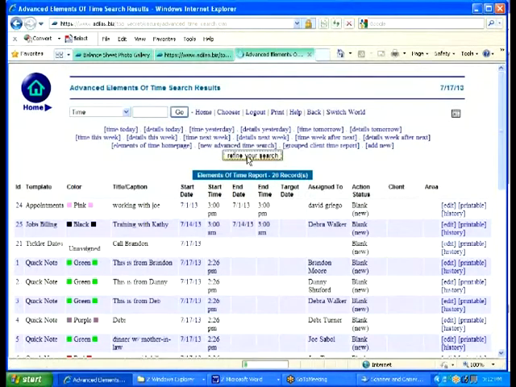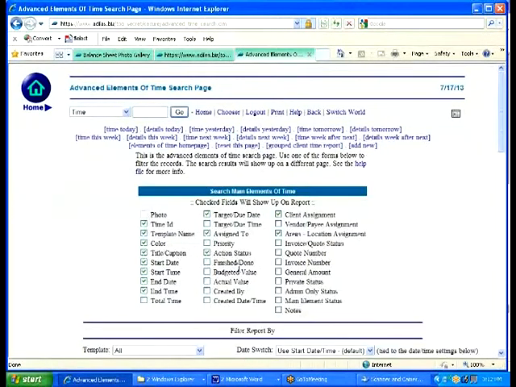Watch this. What would you like to see? Oh, you know what? I really want to see the notes. That was very important. I don't really care about the area, but I do want to see the debt. I don't care about the target date. I do want to see who that is. I'm not worried about the status. Let's leave that.